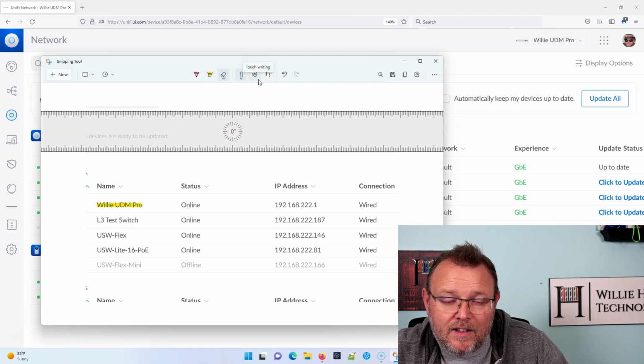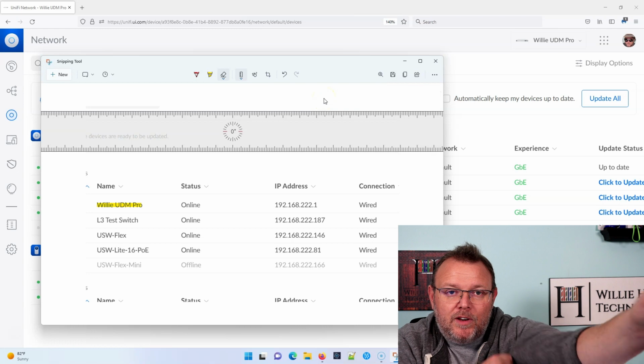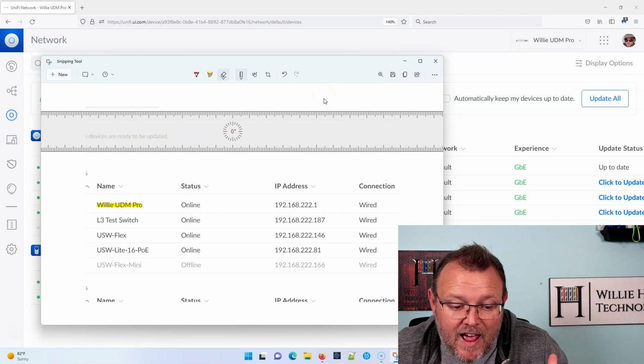So if you've got a touch screen, we've got the crop, we've got the undo, we've got a zoom button, a save. We've got a copy, so we can copy it. There's the share, so you can auto share it. And then you can print, you can open with. I mean, this, for being built into Windows, this is fantastic.